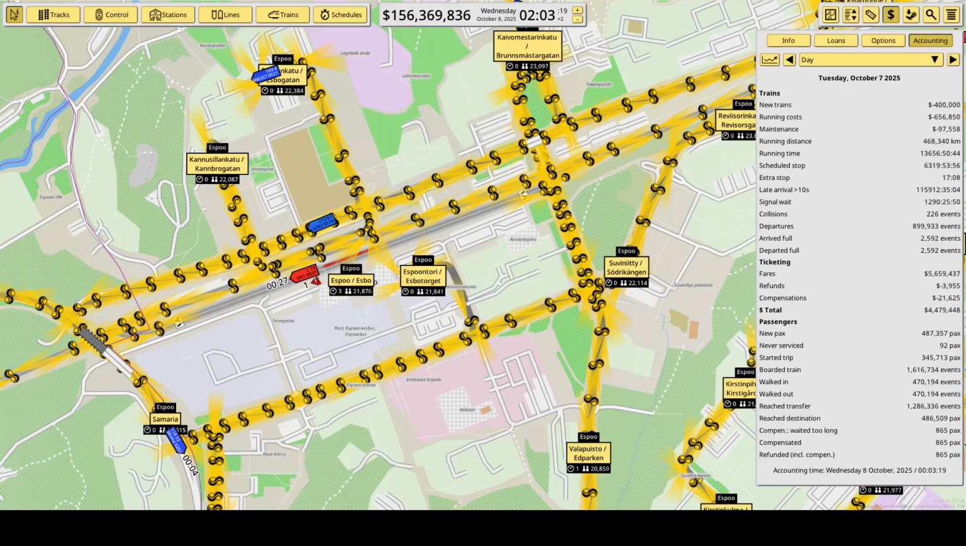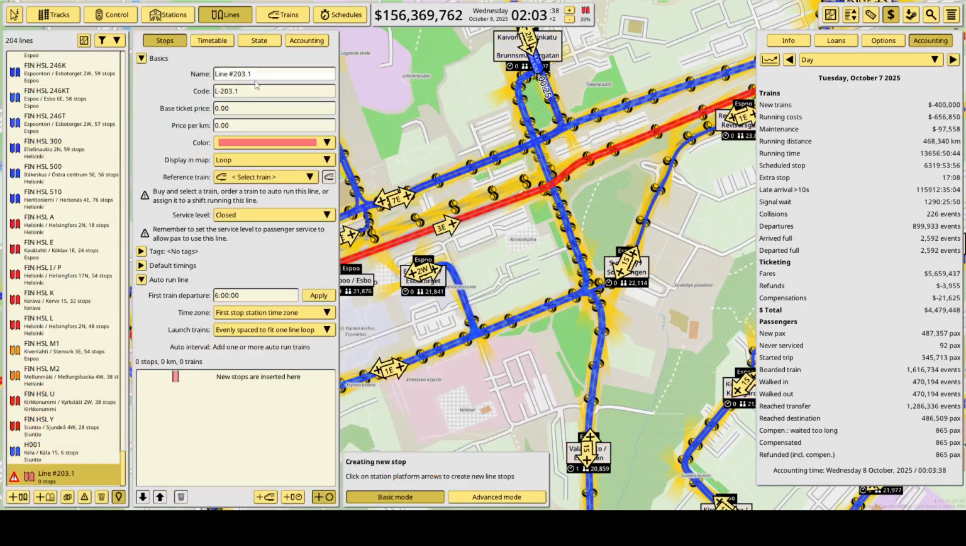Today I will be creating HSL bus line 247, which runs from Helsinki, no sorry, not from Helsinki, from Espoo to Siikaniemi. Now we already have a line running from Espoo to Siikaniemi, but this one has a different route. It's a different line, different route. Let's go.